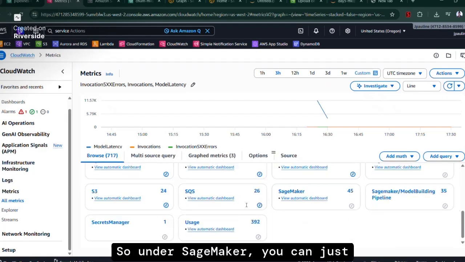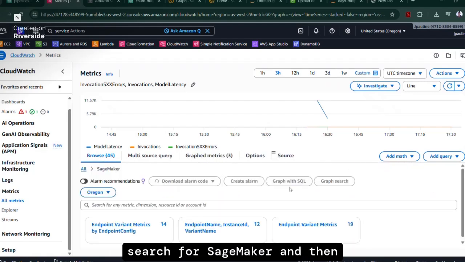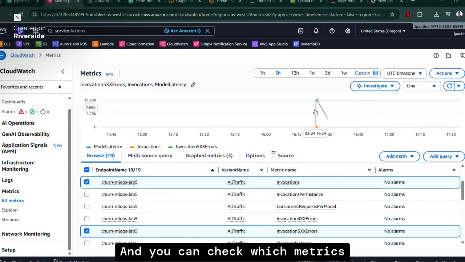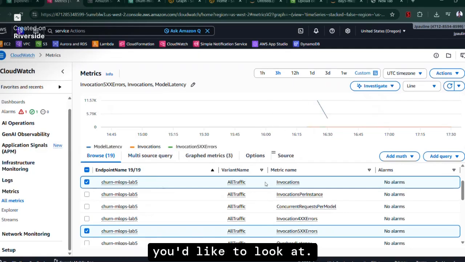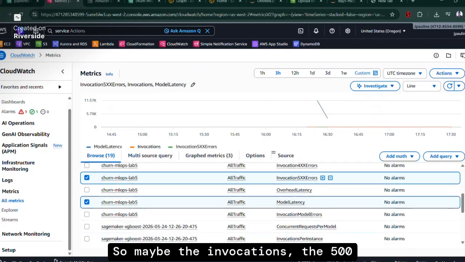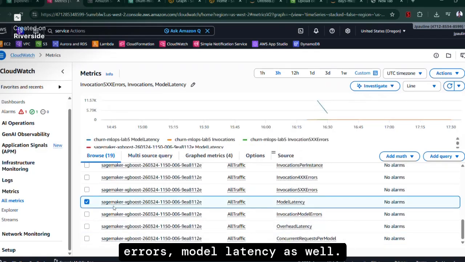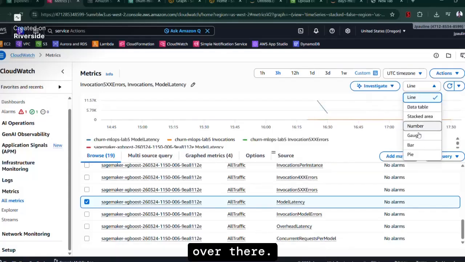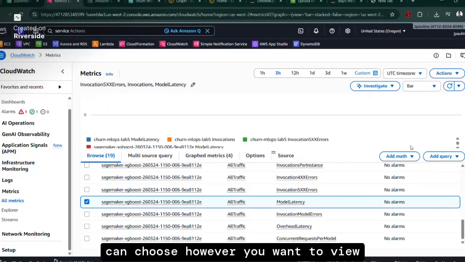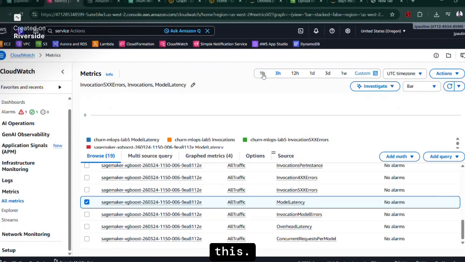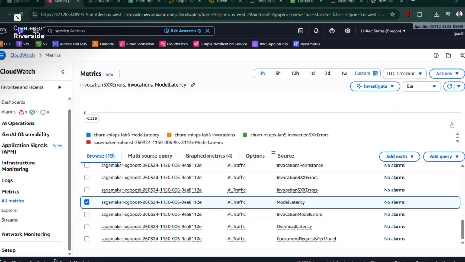So under SageMaker, you can just search for SageMaker and then endpoint metrics. And you can check which metrics you'd like to look at. So maybe the invocations, the 500 errors, model latency as well. And then you'll have your graph over there. You can choose however you want to view this information as well. I can say maybe I want to check this, maybe past 1 hour.